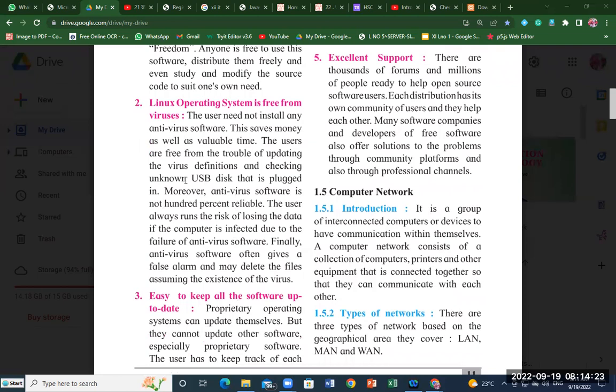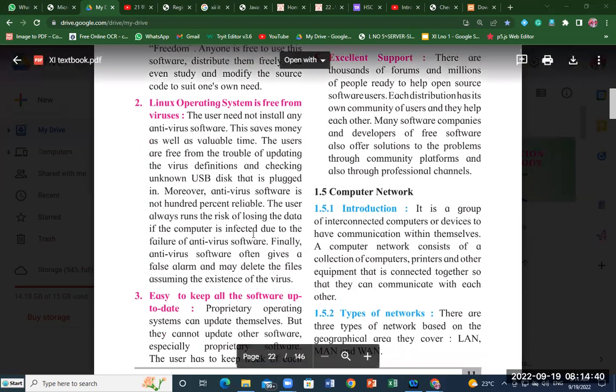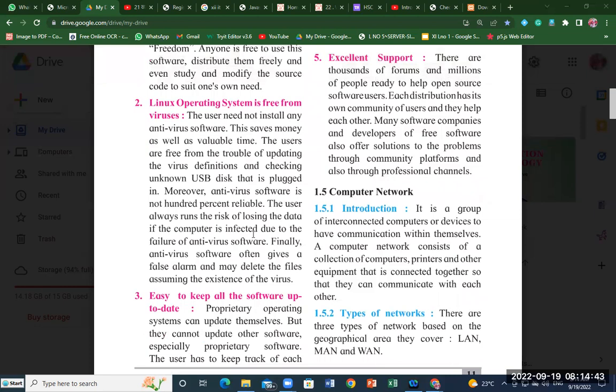Moreover, antivirus software is not 100% reliable. Correct? Antivirus software is also not 100% reliable, because many times even if I have an antivirus, some virus or the other comes in. The user always runs the risk of losing the data in the computer, and it is infected due to the failure of antivirus software. Right? If my antivirus software crashed, or it's not there, or it's not updated, many different things can happen, and still my computer is at risk.